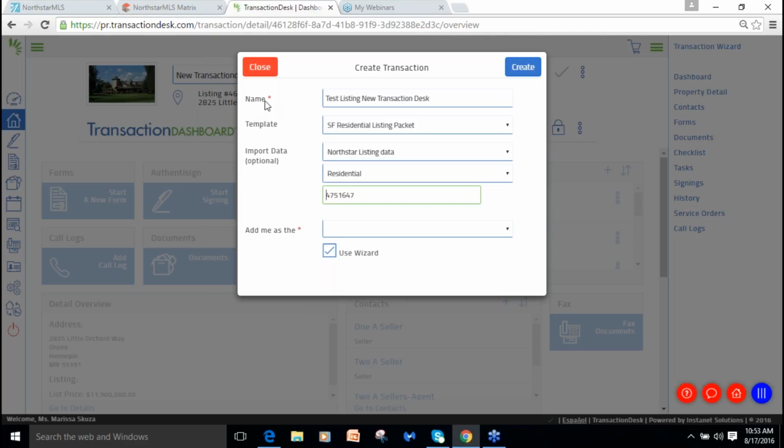The only two things that are required on this page are the name and adding me as the list agent on this. So the top and the bottom fields are required.